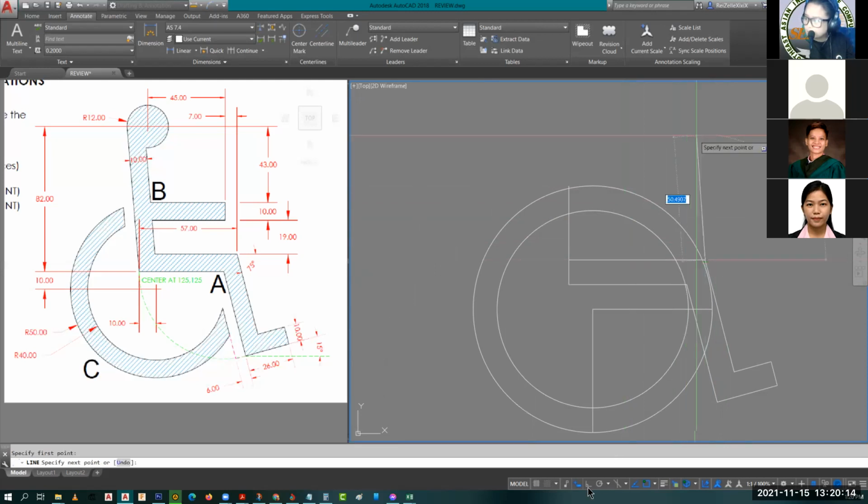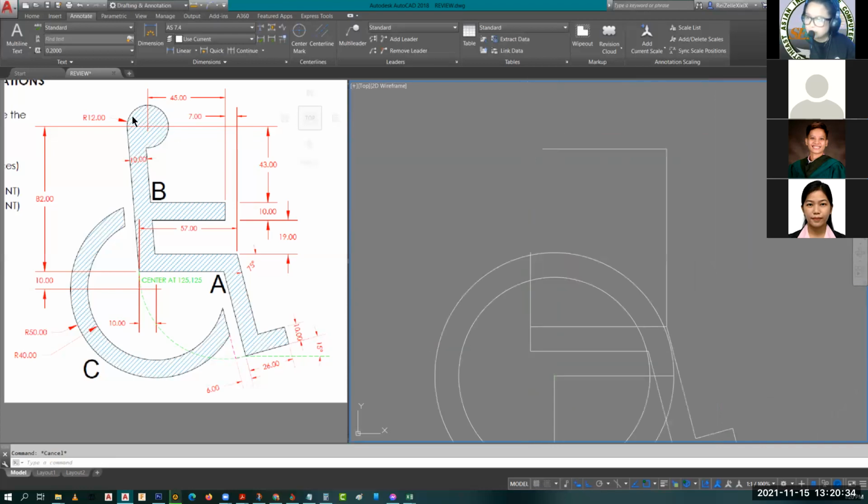So, activate the ortho para straight line. 72. Tapos, we have from this point hanggang dyan, it's 7 plus 45. So, that's 52. So, 52. Diyan ngayon yung center nitong ulo. So, circle, center, radius is 12.